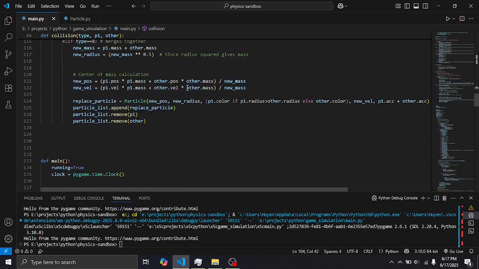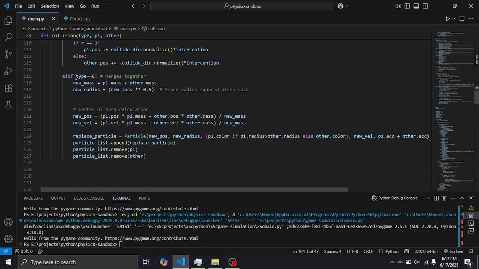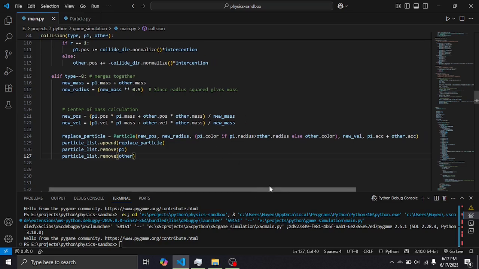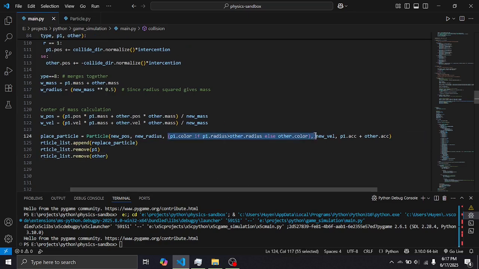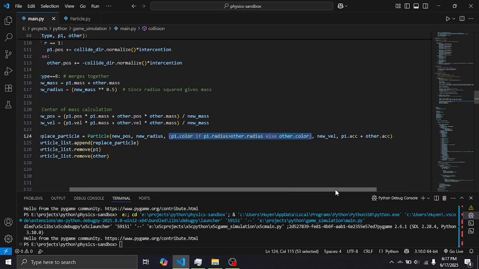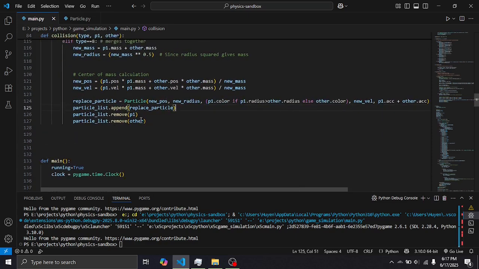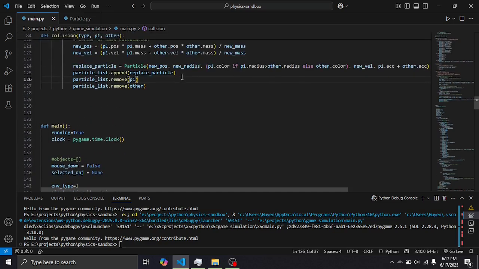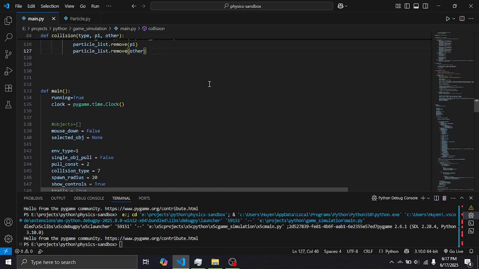And then for type 8 collision, these two particles just merge, and the bigger particle determines the color of the new particle, and then you remove both of the old particles and add the new one to the particle list.